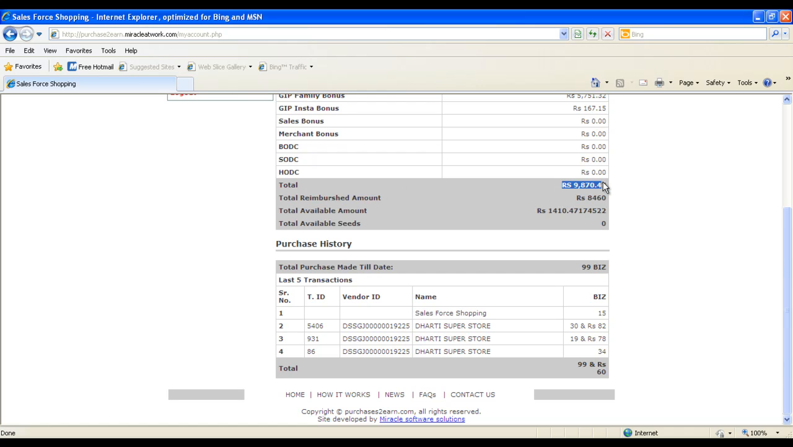Now beneath this you can see the purchase history screen, which shows my last 5 transactions. Here a BIS is a unit equal to 100 rupees. So 15 BIS specifies the 1500 rupees, which was actually the registration fee, and after that all are the other purchases.